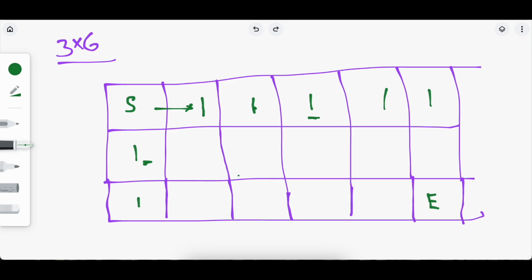Now let's fill up the other cells. What does this cell represent? This cell represents the number of ways I could have reached from here plus the number of ways I could have reached from here.